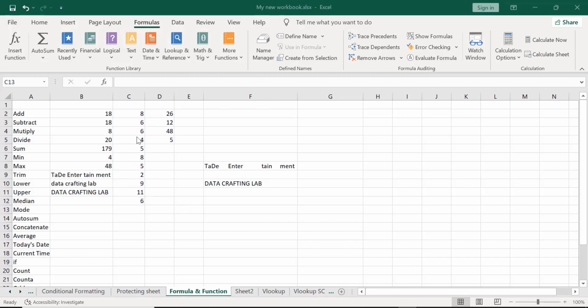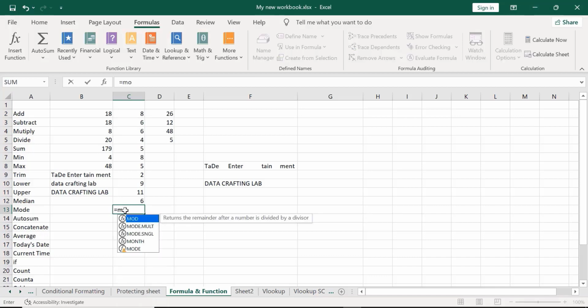It arranges from the lowest to the highest and picks the middle one. That's how to get the median. Now the next one is the mode. If I want to get the mode, it is the most occurrence. Let's apply the formula. Equals to mode.